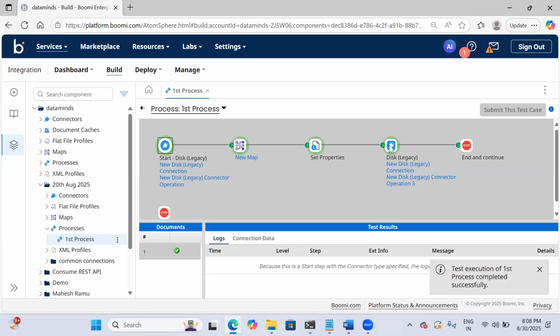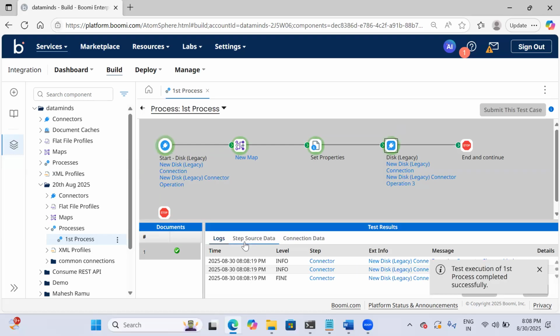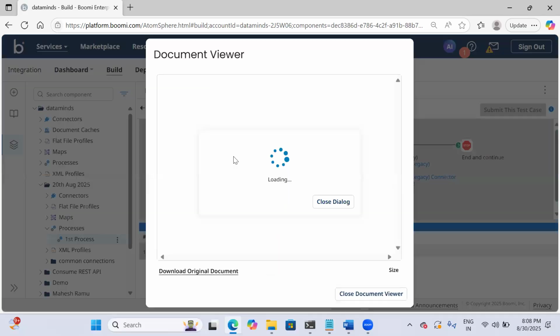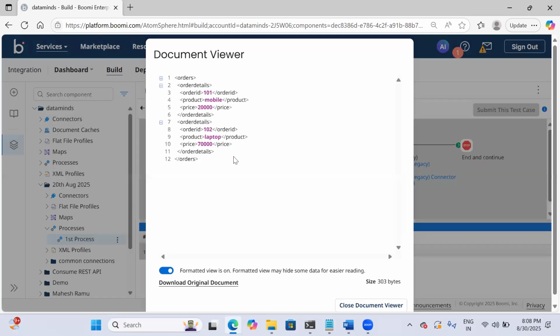Now, if I click on this disconnector, if I click on this shape source data, if I open this document viewer, here I'll be able to see the respective data getting consolidated into the single XML file. See here, I'm able to see both the records getting converted into the single consolidated XML file.